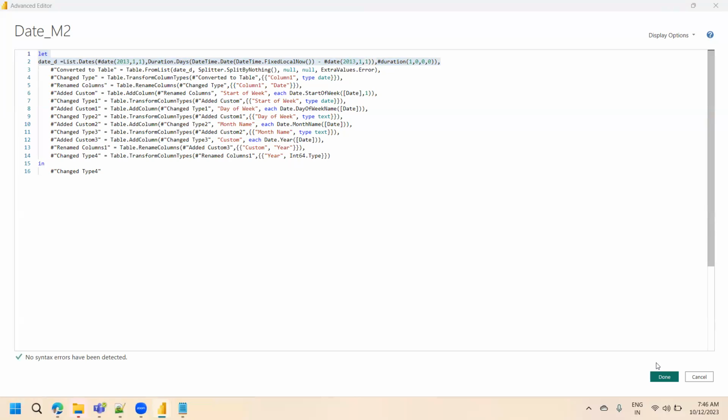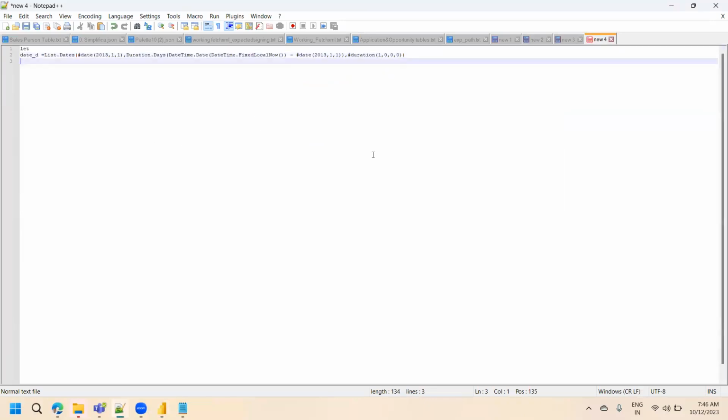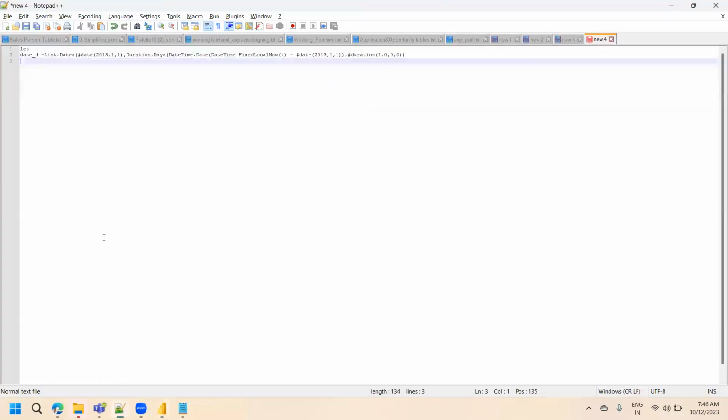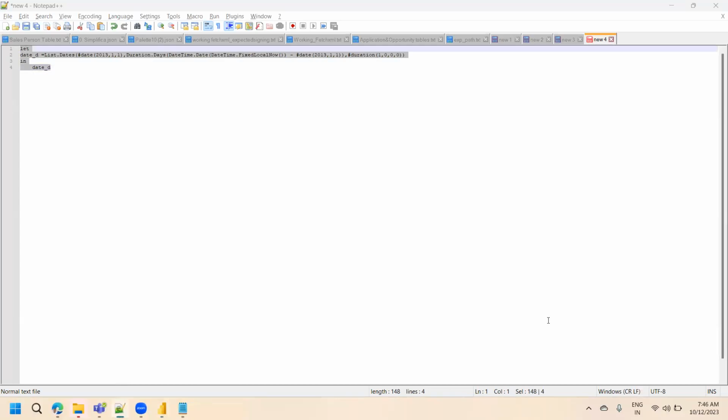And one more thing, 1 second. Last step, we have to use the return statement here. That one also I have to copy. In, and this one is date underscore D. So just try to use this code. Let me know. Even yesterday I have shared the PBIX file with you, right? You can open it and just check it.